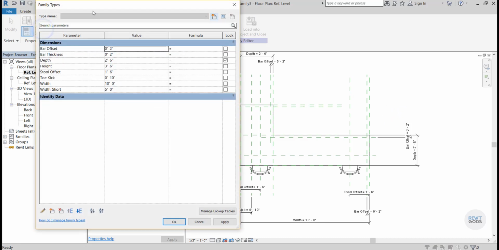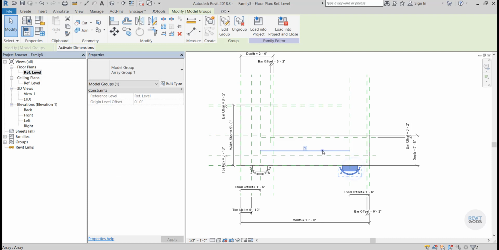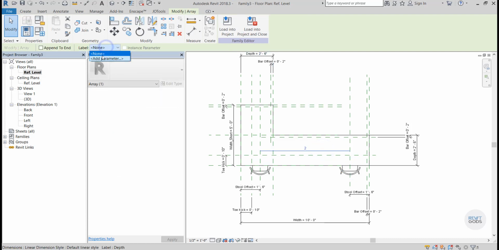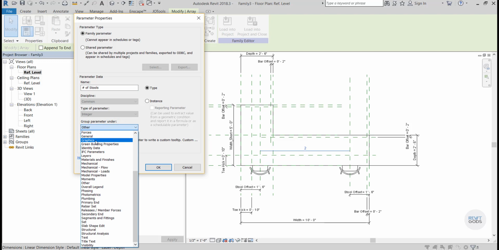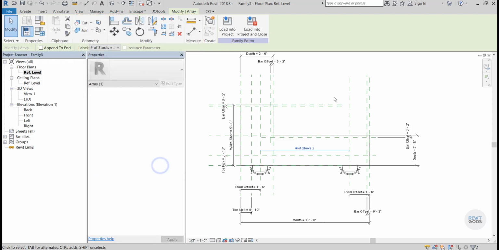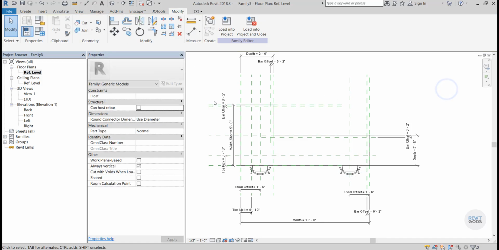In the last piece of the puzzle, we need to write a formula to get this to work. So, gotta recreate my parameter for the array. So we'll go number of stools. We'll group that parameter under graphics. All right, so I think we're ready.